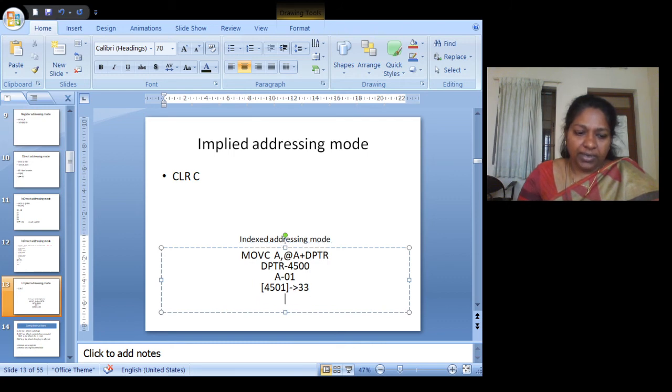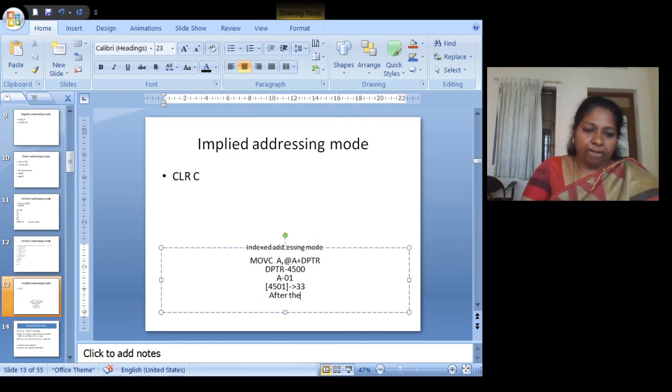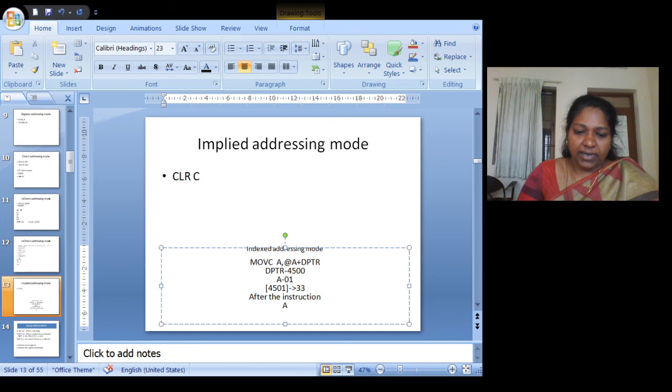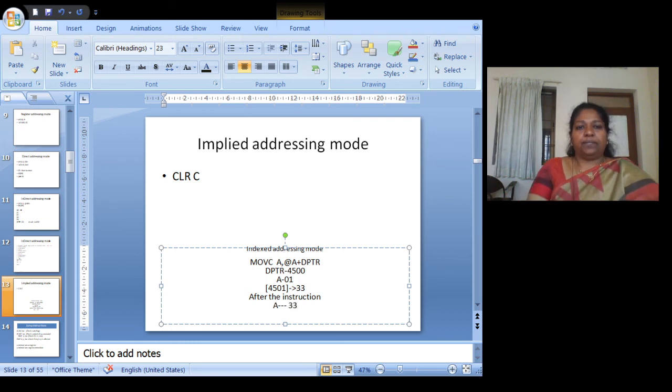So at the end, after the instruction, A gets a value of 33. Okay, so only DPTR is mentioned. You have to go inside DPTR, find the value, go into A, find the value, take both, and then find out what is there in that location. So if I want to change the address now, I can just change the value of A and use the same instruction, right?